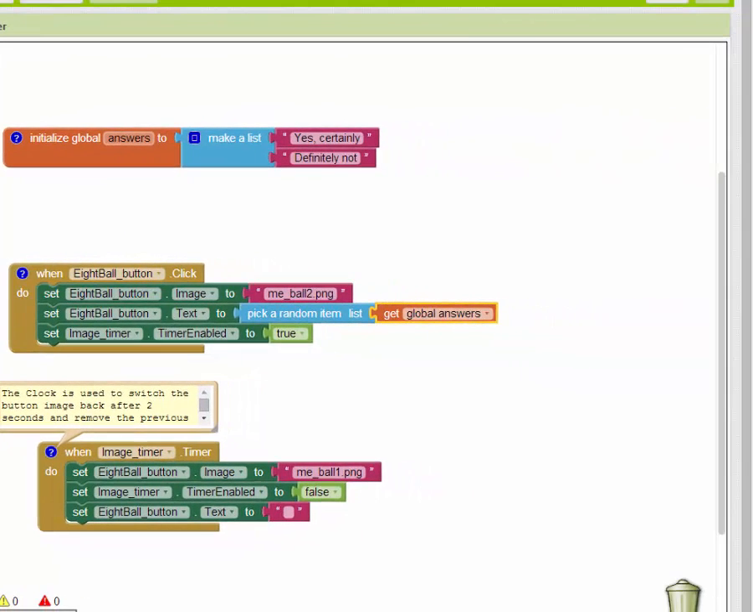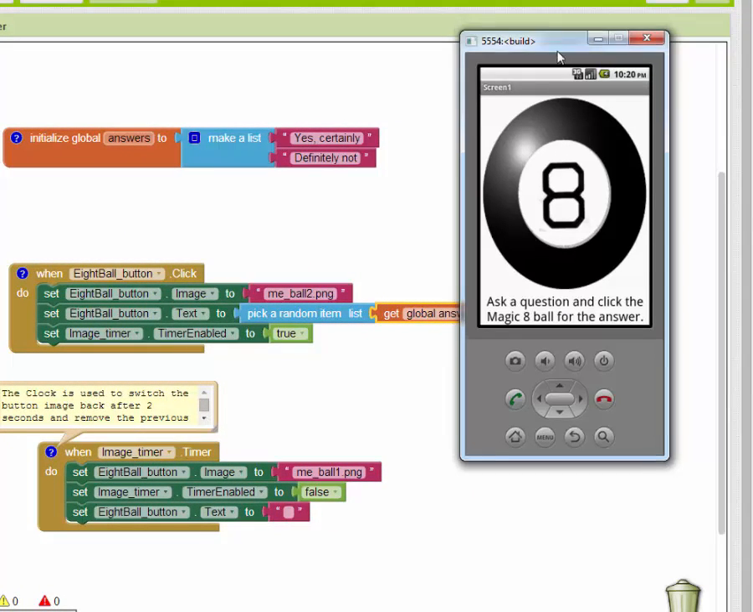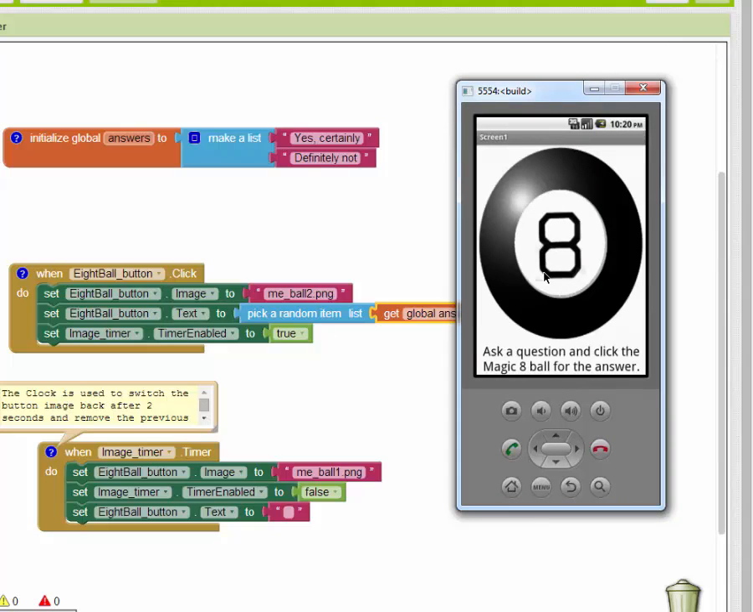Now if I go and find my Magic 8-ball phone, which is still running the emulator, and try this, this code should now be live. Definitely not. So I could ask the question, is my app successful? Apparently not. But we can keep trying this, and we'll hopefully get some other answers other than definitely not. There we go, we've got one. So there we are, that bit of our app is now working.